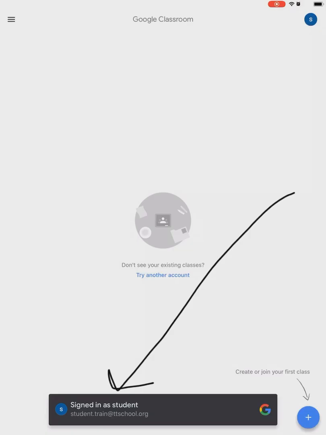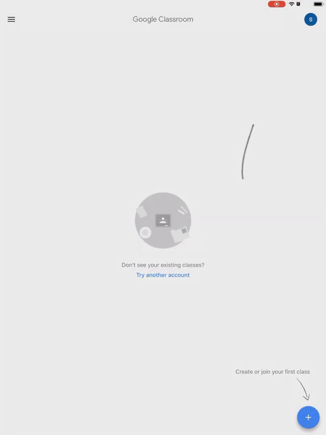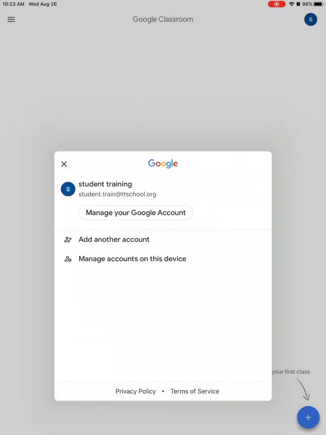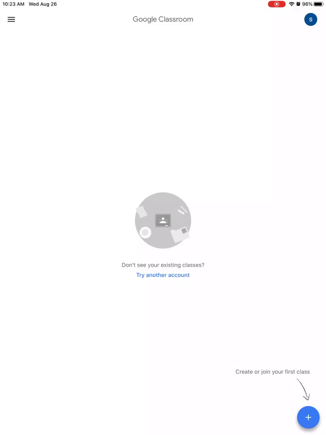It tells you what student you're signed in as, and in the upper right corner is a circle with an initial in it, a profile circle. When you click on that, it'll open up a window that lets you know what student account you're signed into. Please make sure it's the correct one. And if your iPad is being used by multiple students, you can add another account through that window too by clicking on add another account.